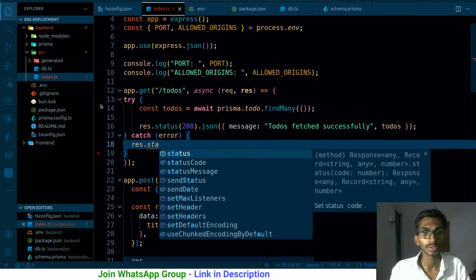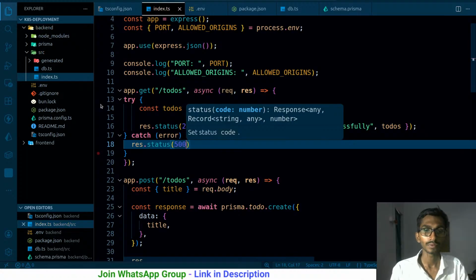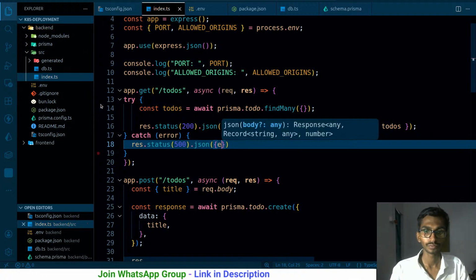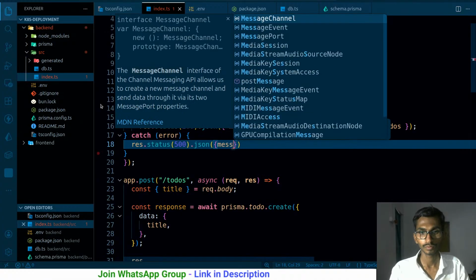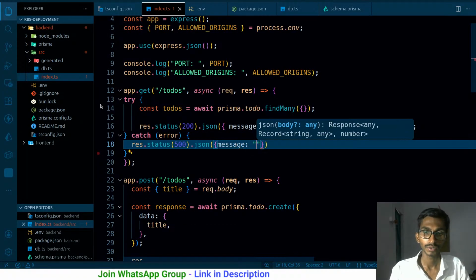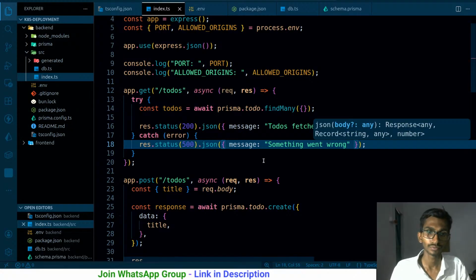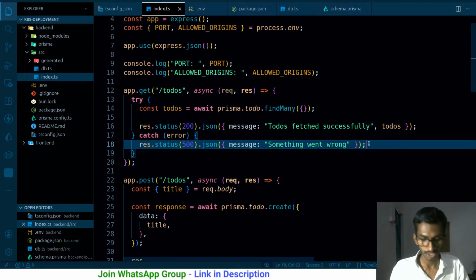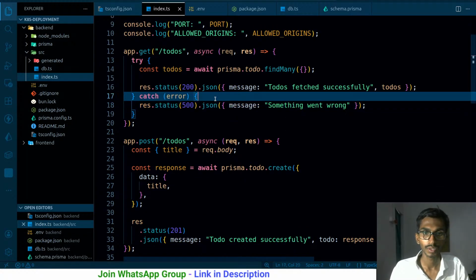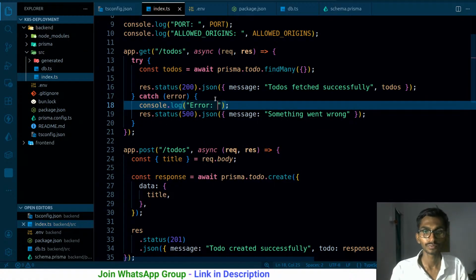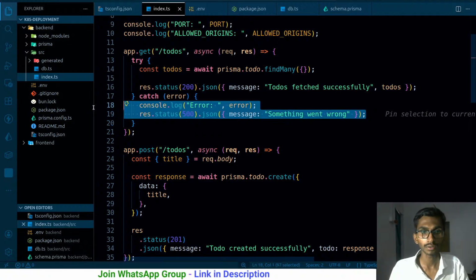Response dot status 500 dot json, message: something went wrong. Let me copy this. Let me log the value of it as well. console.log error, just like this. Let me cut it all.